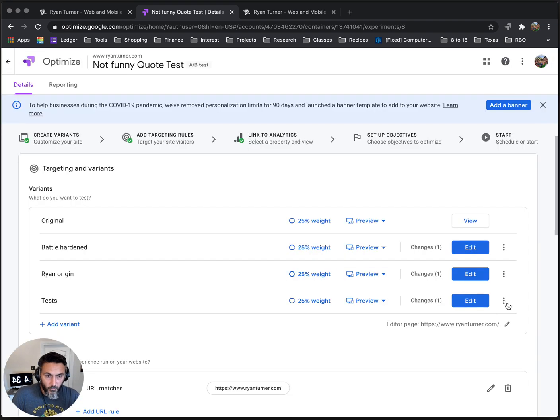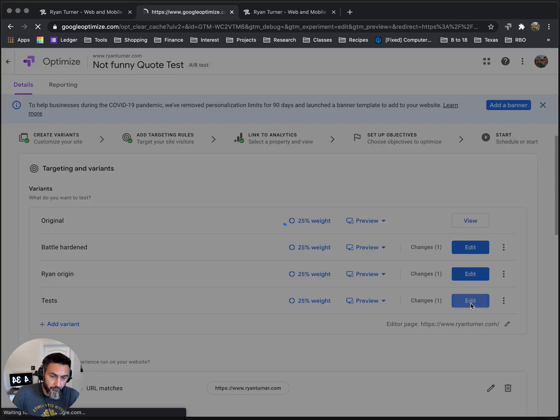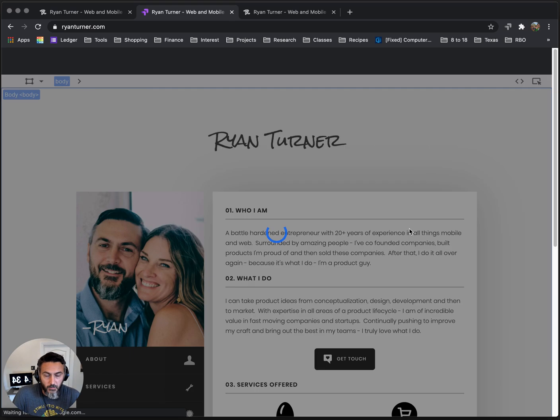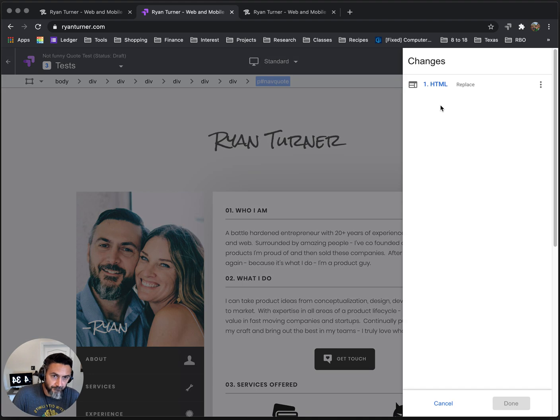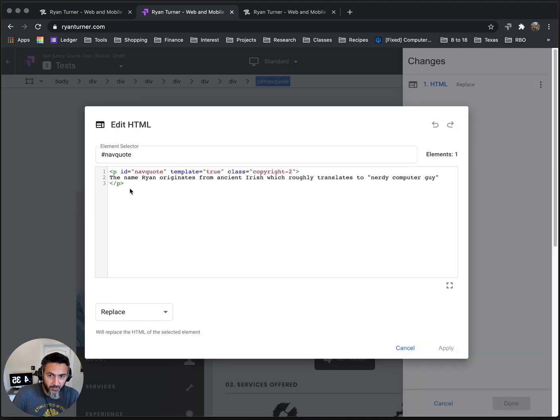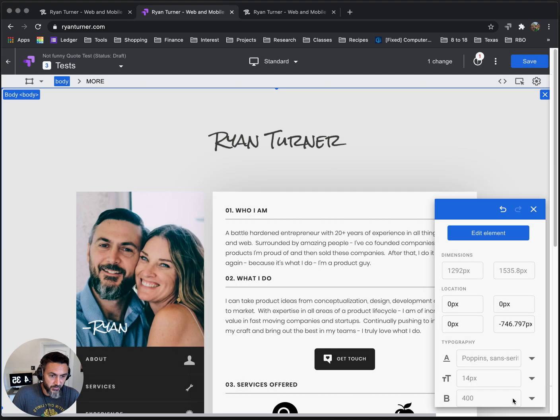So now we can hit edit. And we're going to look at this change that's already up here. If you hit that change, you're going to see the actual change in the test. I can hit edit and go right to that. So this just verifies, and can save you some time if you made multiple changes by duplicating.